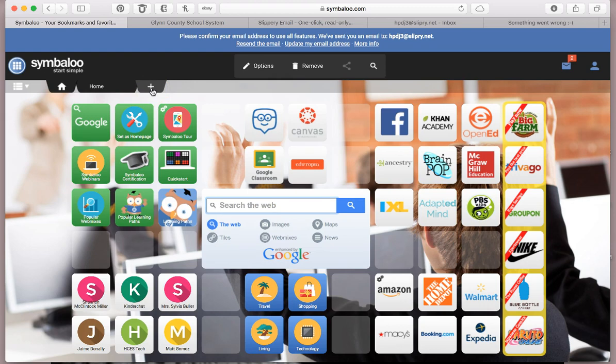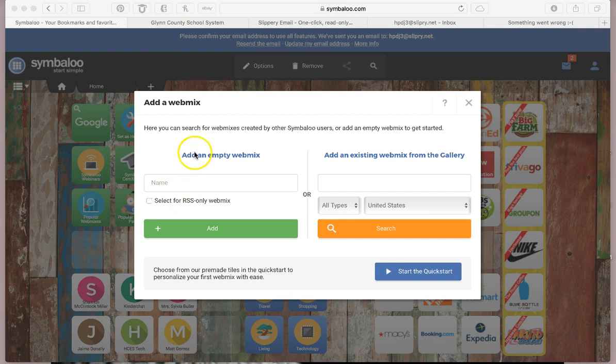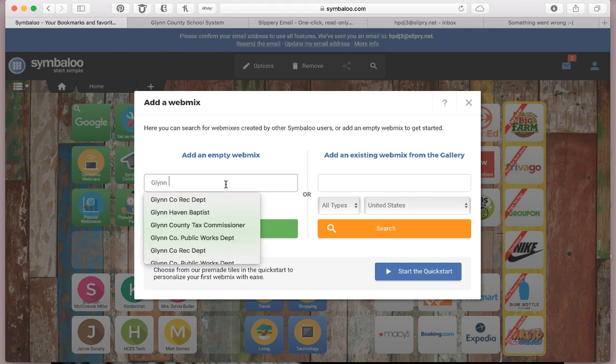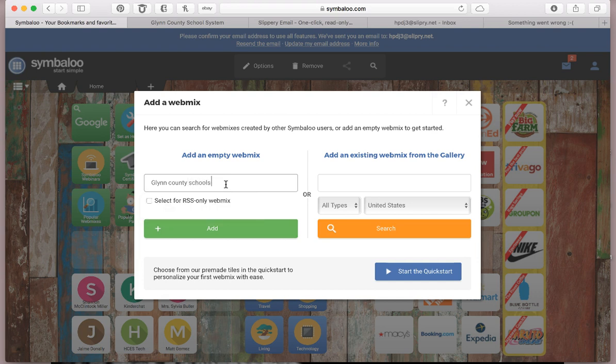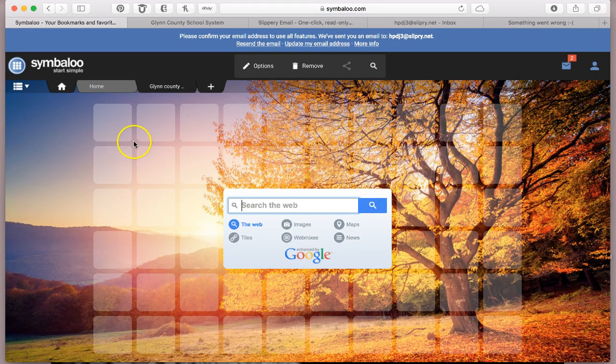So what we're going to do is click on the plus sign and add a web mix that way. Okay, so we're going to add an empty web mix. We're just going to title it. Let's just call this one, let's see, Glenn County Schools. And you can title yours whatever you want, however you want to do it. And so we're just going to click the add button. Okay, so now we have all of these tiles that we can fill up.